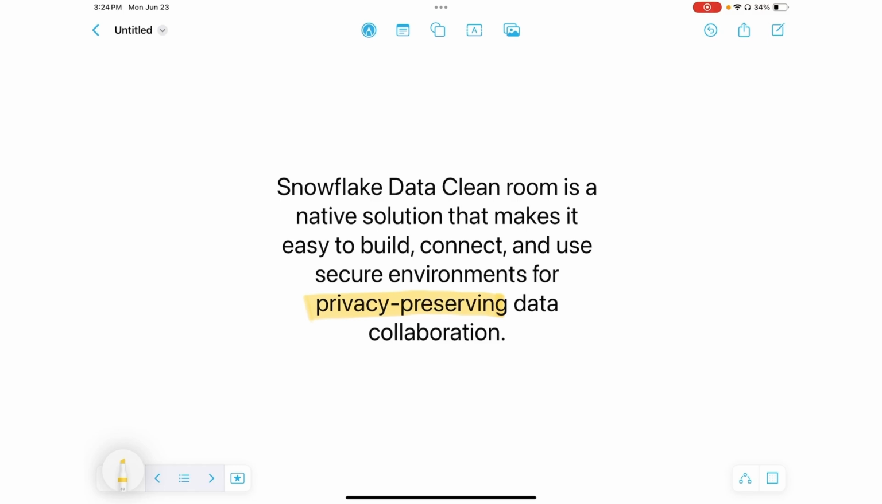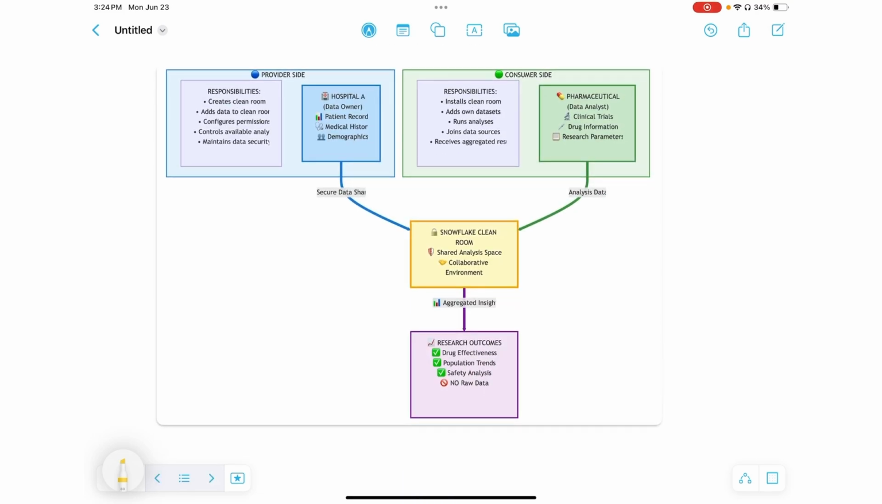Now, every clean room collaboration involves two key roles. Let me show you this clearly in our next diagram. Look at the top of this diagram. We have the blue provider responsibilities on the left and green consumer responsibilities on the right. The hospital becomes a provider. They own the sensitive data and create the clean room. The pharmaceutical company becomes a consumer. They want to analyze the data for their research.